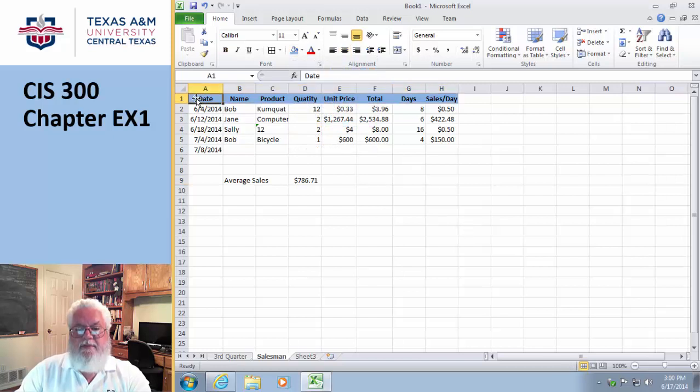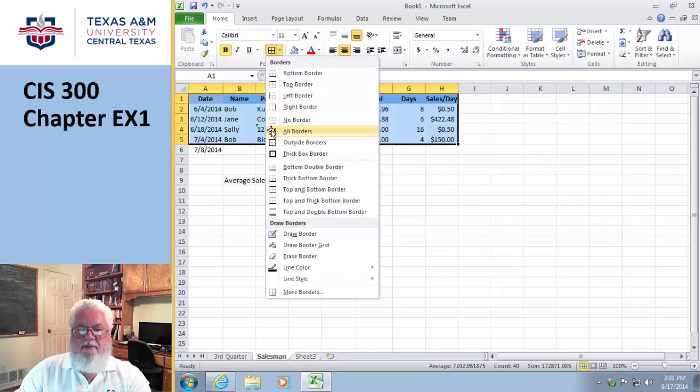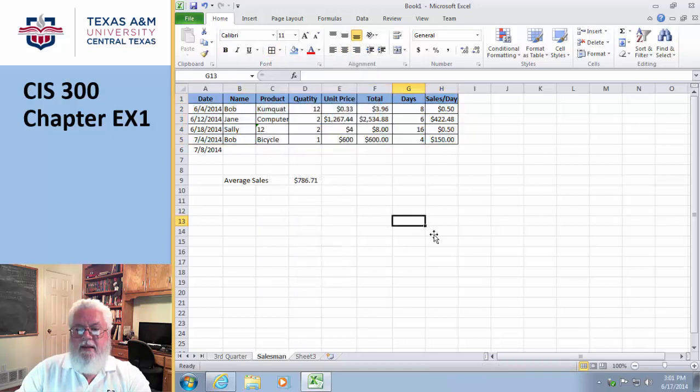Alright, let's spiff this up a little bit more. I'm going to light this guy up. I'll leave off the last date. And I'm going to hit the little button here to turn on all of the borders. Cool. And now I got a halfway decent looking guy.